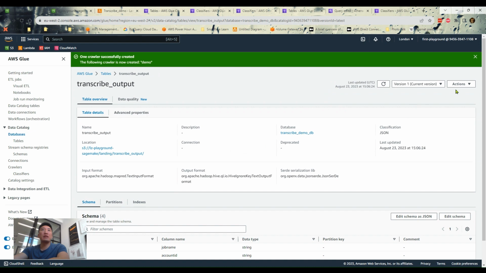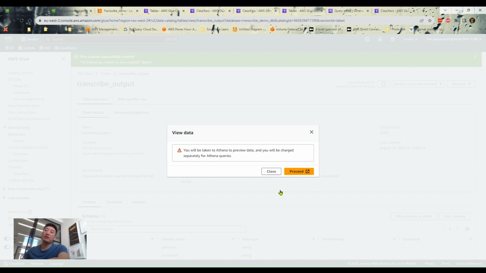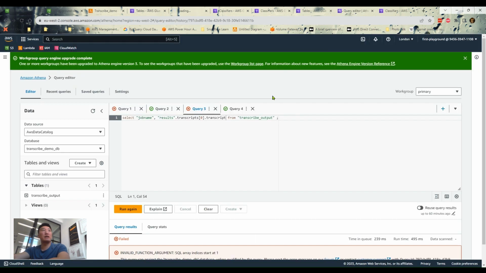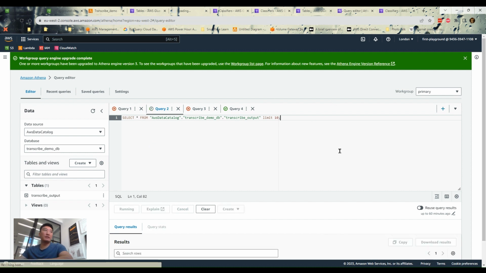Other things we can do in the actions, we can click on view data. So the message tells you we're going to leave Glue console. We're going to go to Athena to view. So proceed. We should go to the Athena database. Okay, while it's loading, I have another one open. Let's just run the workflow.